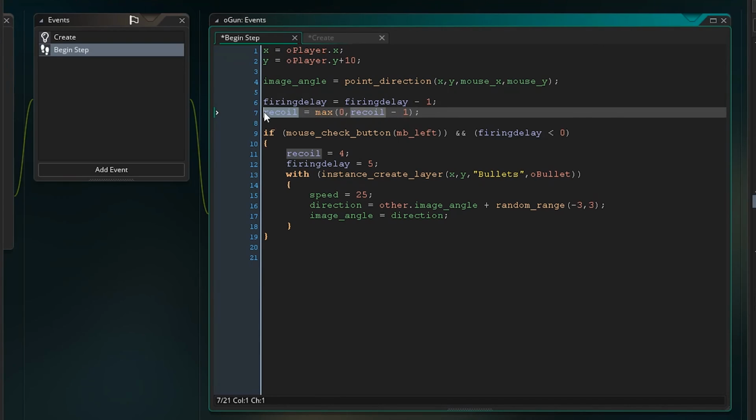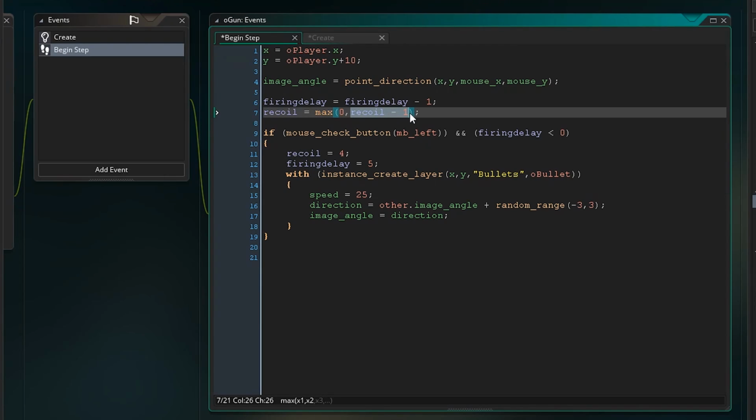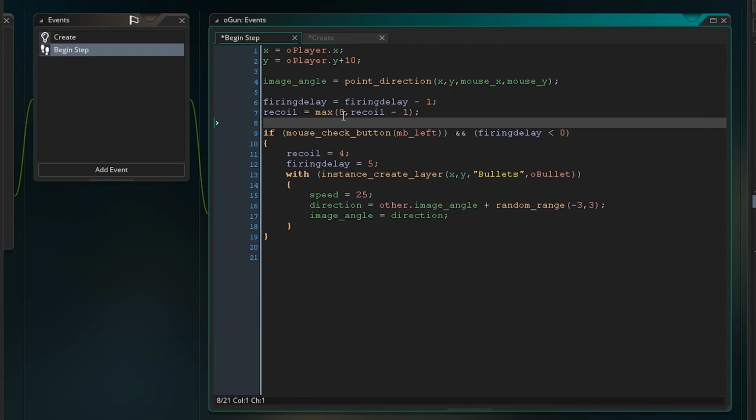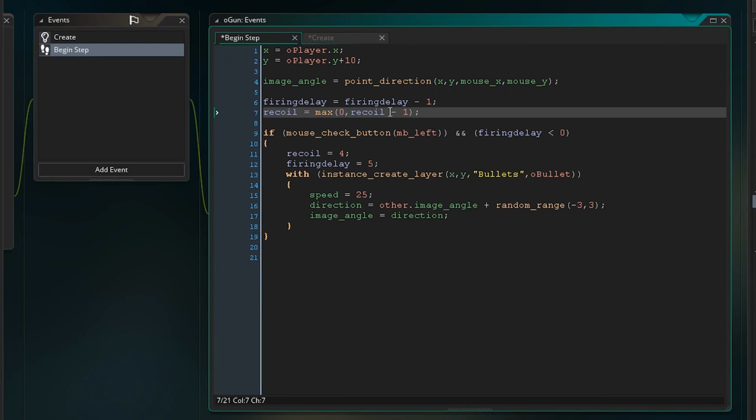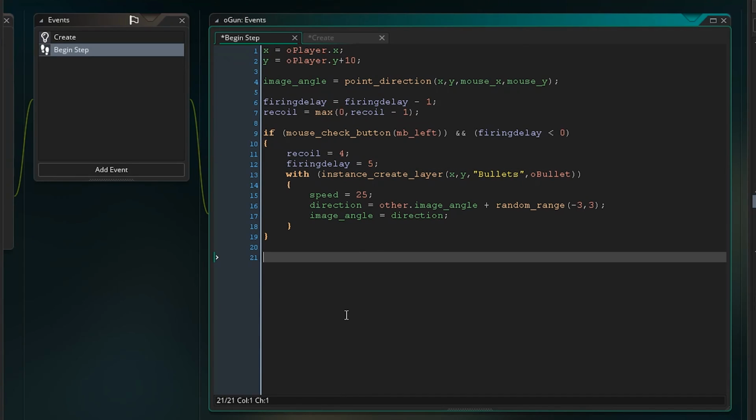But say that recoil is 0, when we do recoil minus 1, that'll give us minus 1, and 0 is bigger than minus 1, therefore 0 will be returned. All it does effectively is make sure we don't go below 0. It kind of caps us. So while recoil is 4 or 3 or 2 or 1, it'll reduce by 1, but when it hits 0, it'll just stay at 0 until we fire again and it gets set back to 4. Very, very simple. So we've got the value doing exactly what we want.